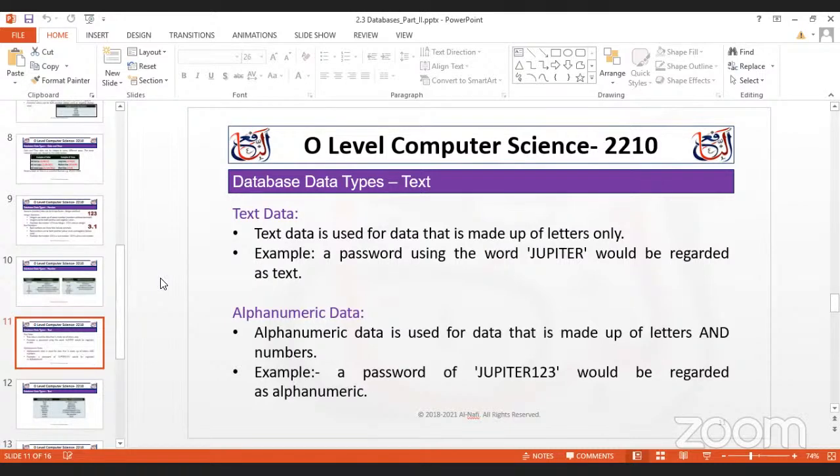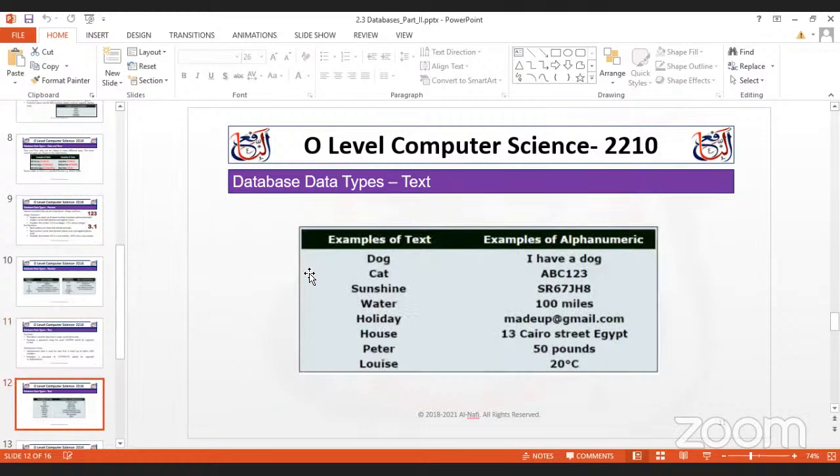Text data is used for data that is made of letters or characters only. For example, a password consisting of the word Jupiter, JUPITER, all text. Alphanumeric data is when we have characters or letters with numbers. For example, Jupiter123. This means that this is alphanumeric data. Is this clear? You can see here some examples of text and some examples of alphanumeric data.